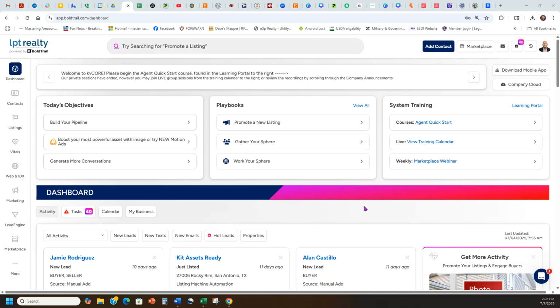We're going to take a look at how to use BoldTrail for KW Core. Same thing, how to make instant videos in your BoldTrail so you don't have to try to download pictures and do all that and everything else.